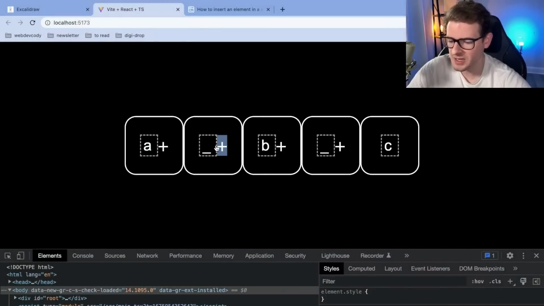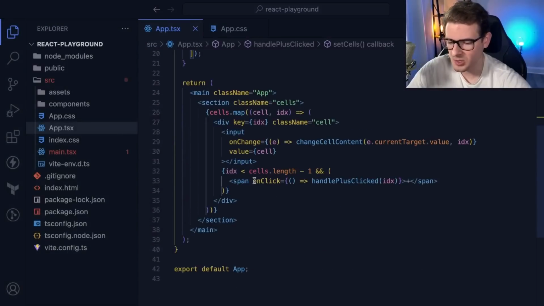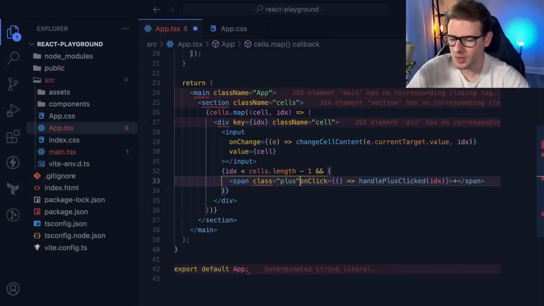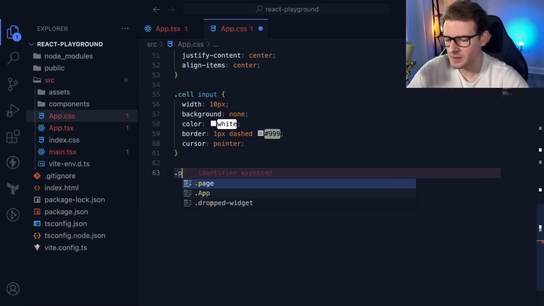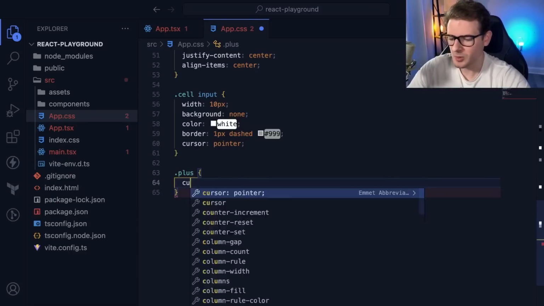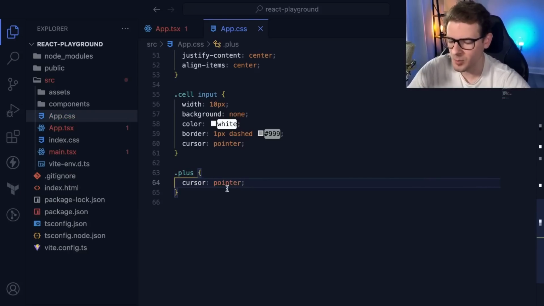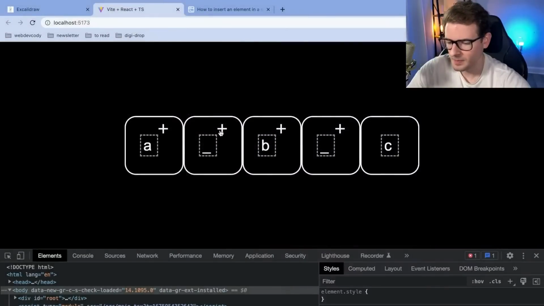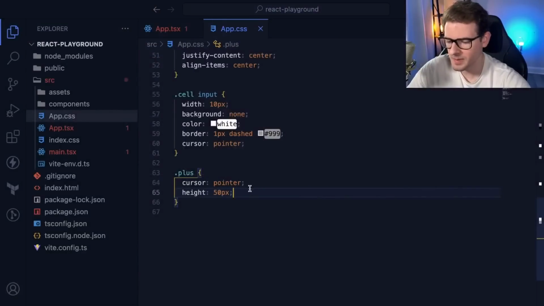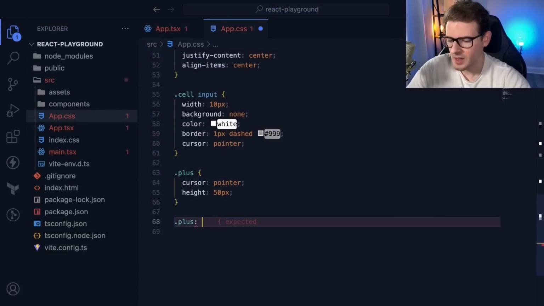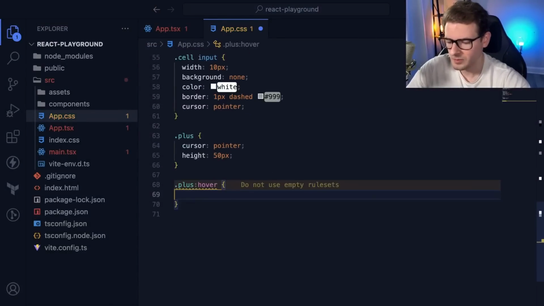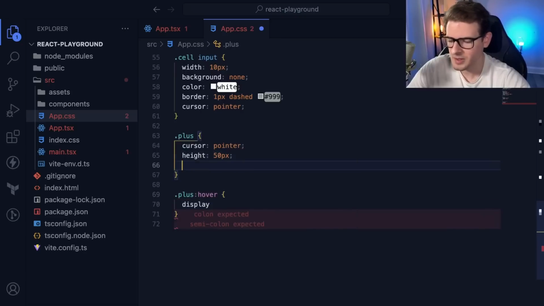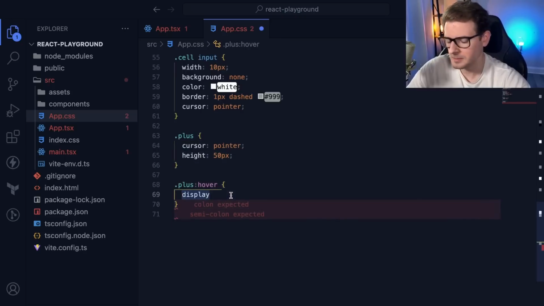Now, how do you get this plus sign to be in the middle of these things? Remember, we don't know how to do that. So let's go and add a class here. I'll call it plus, and we're going to style that thing. I'm going to say plus, and when you hover over this thing, your cursor is going to become a pointer. And I want this thing to be a height of like 50 pixels as well, so that I can hover over the entire thing. And then I want to basically say when you hover over it, I want to make it display... Actually, I think I'm going to make it hidden.